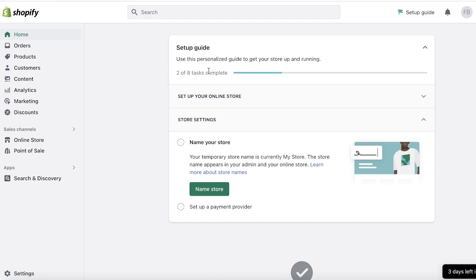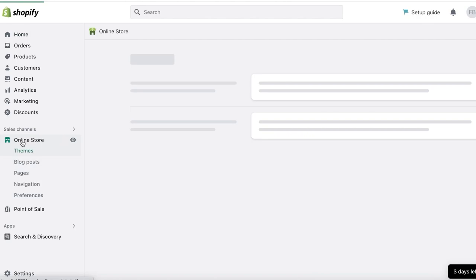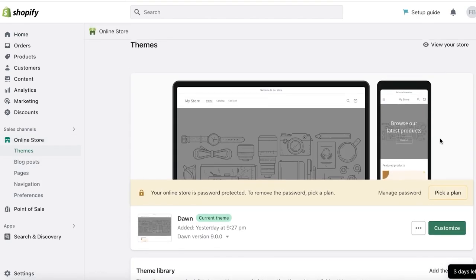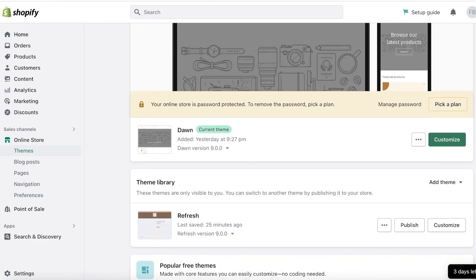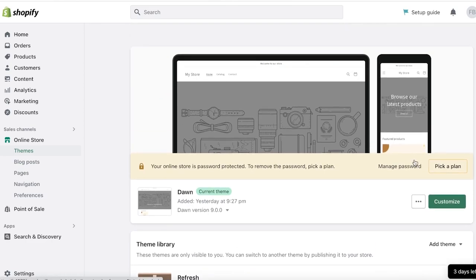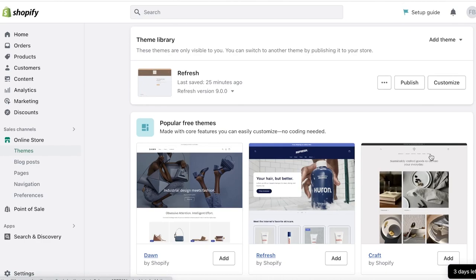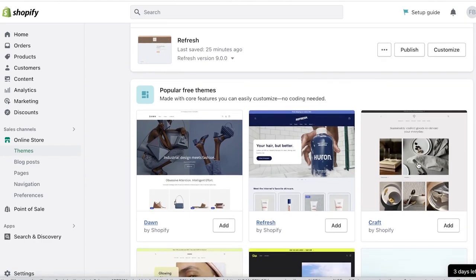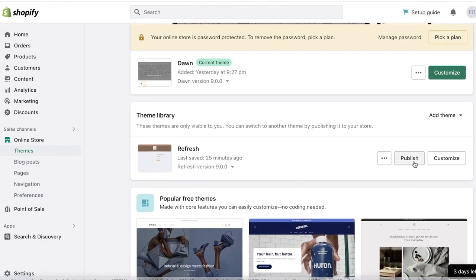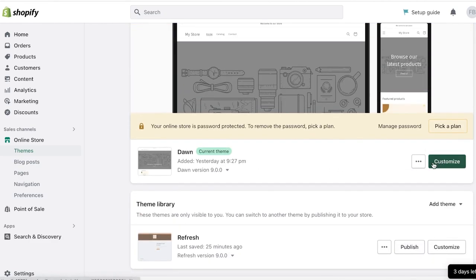So just log on to your Shopify store, click on online store over here, and once you click on your online store, you will be able to see this little theme section. Now, you can have any theme applied. It really doesn't matter if you have one theme or the other. It is applicable on all of your themes. So you just want to pick out the theme that you are currently using and just click on customize.